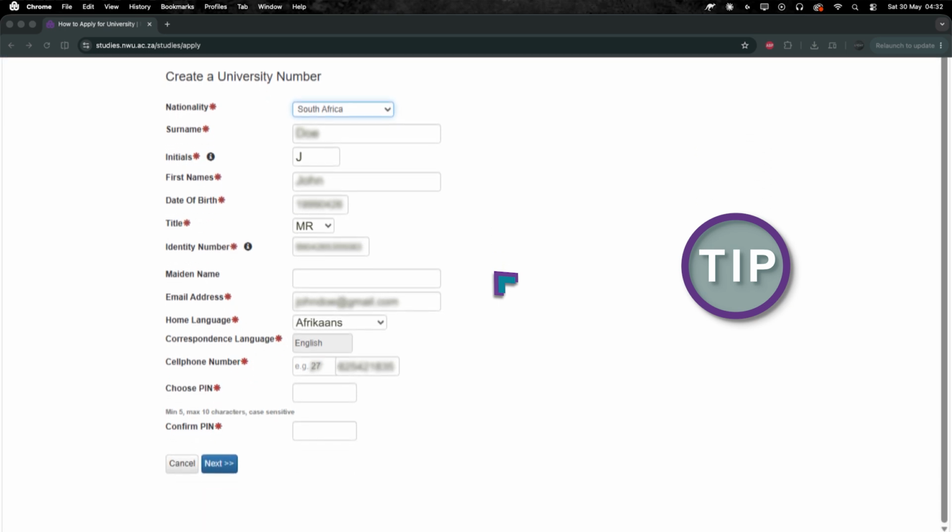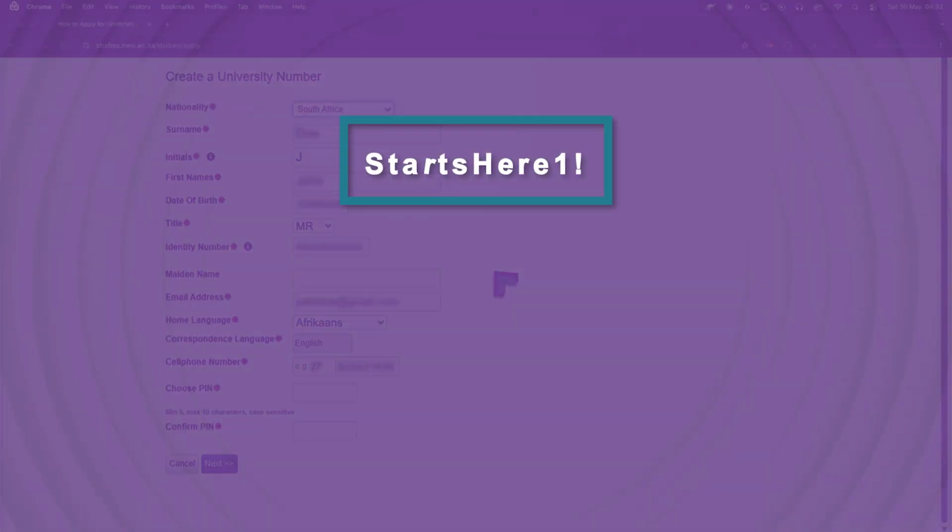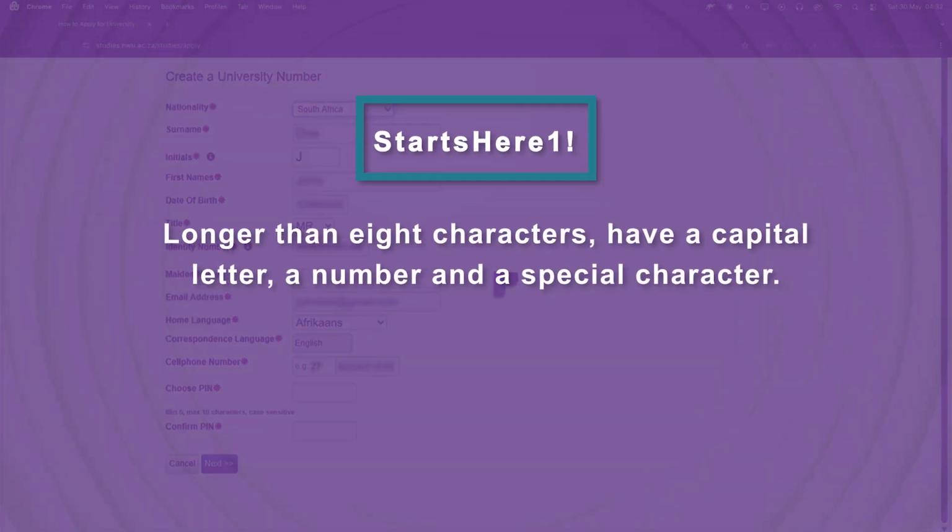At the end of the screen, you need to create a PIN. To create a secure PIN, ensure that your PIN is longer than 8 characters, has a capital letter, a number, and a special character like an exclamation mark. For example, starts here 1!